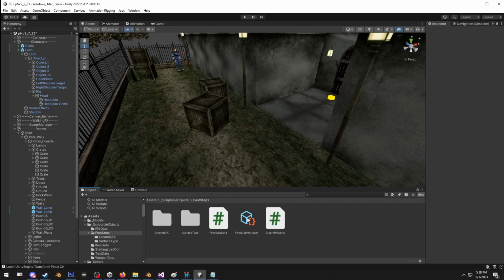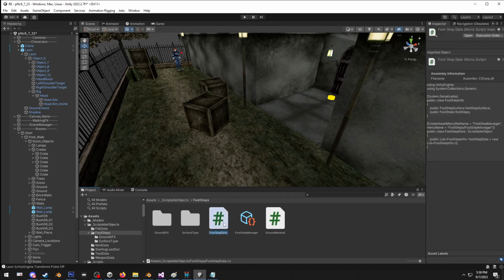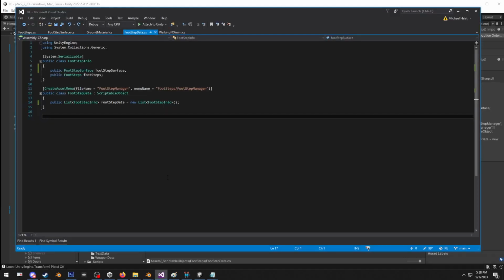Now what we'll do is we have the Footstep Manager or Footstep Data. This script contains two classes. One that will have the Footstep Info, which contains the surface and the footsteps, which are the two scripts that were scriptable objects we made just a minute ago. And then we have the class of scriptable object, the Footstep Data, which is a list that contains all the footstep info.